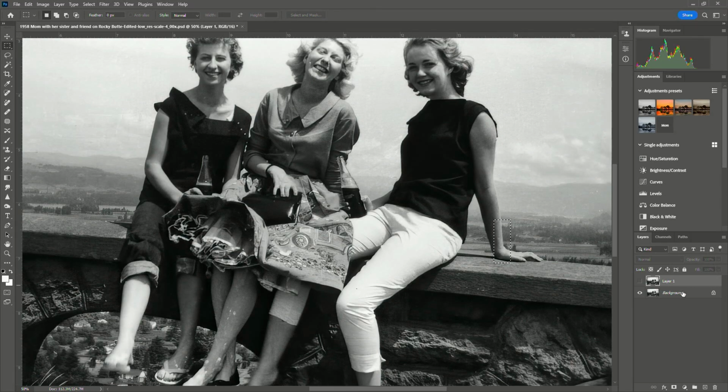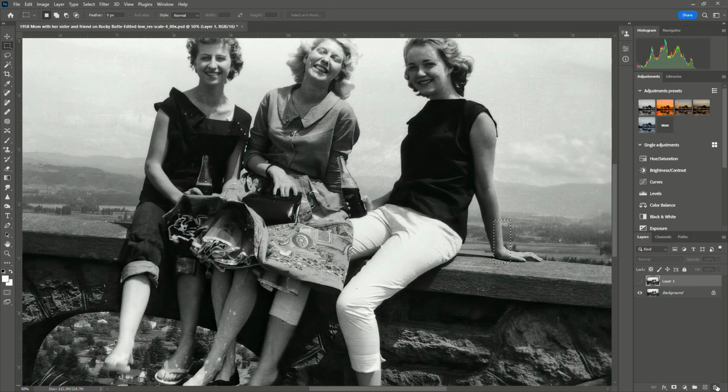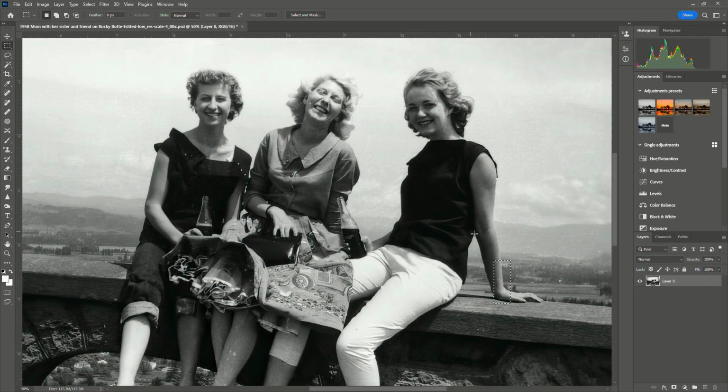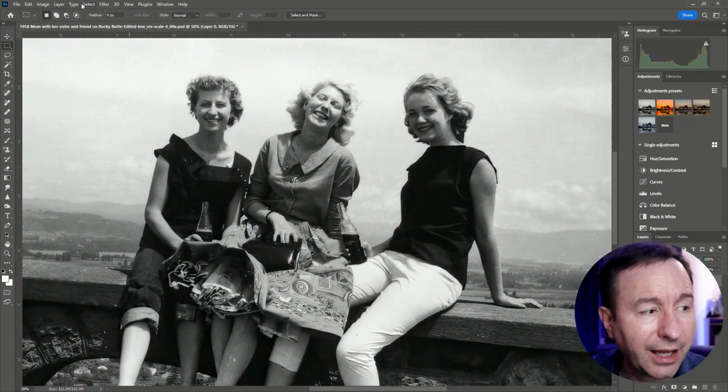But let's do this. Let's go back to this one. So I'm going to remove that. Delete, yes. Okay. So now I'm going to go in and do the neural filter again, and we're going to try and colorize it. But first we've got to do something to set it up. And that's this right up here.